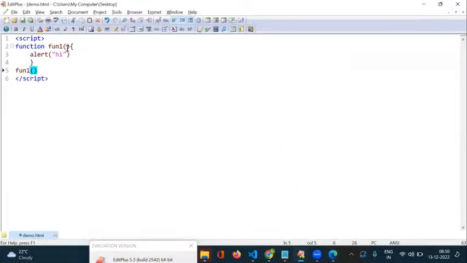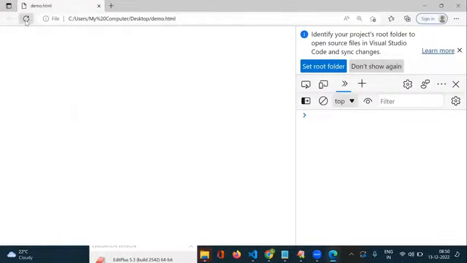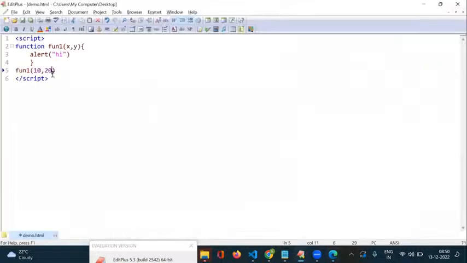Now here I am taking two variables, x comma y, and here I am passing 10 comma 20. How many arguments am I passing? Two arguments, two variables. No issue, you are getting this hi message. In case I pass 30, is it matching with this argument list or not? The values which we are passing, are they matching the argument list or not? That is my question.